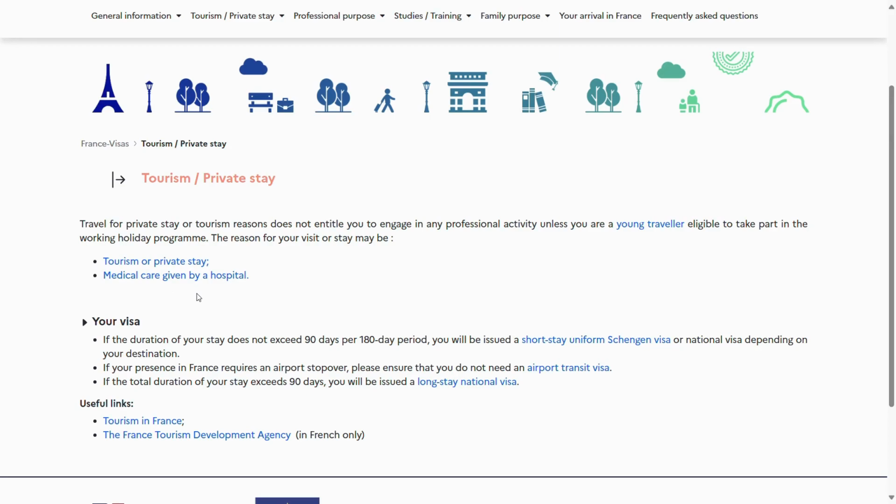This is one of the things you have to keep in mind. This is only to come here, visit the places and go back. This is not a visa which permits you to work even for one day or ten days or whatever period. You are not allowed to work unless you are a young traveler eligible to take part in some volunteer activity. Then you have to check with the offices. So yes, this is all about short-term visa.